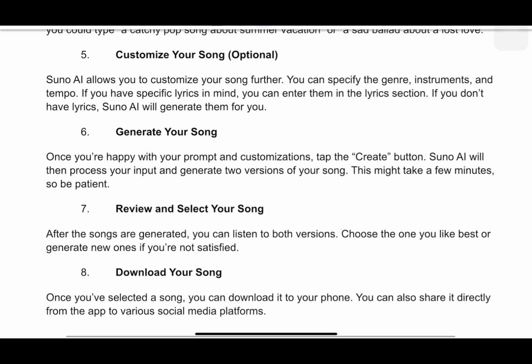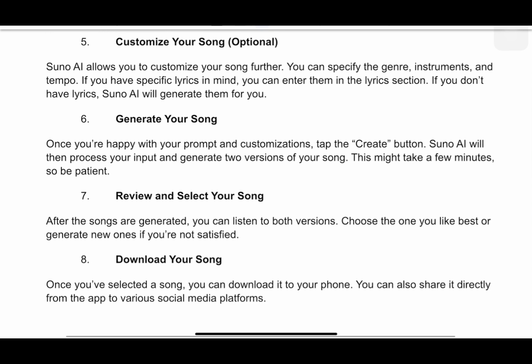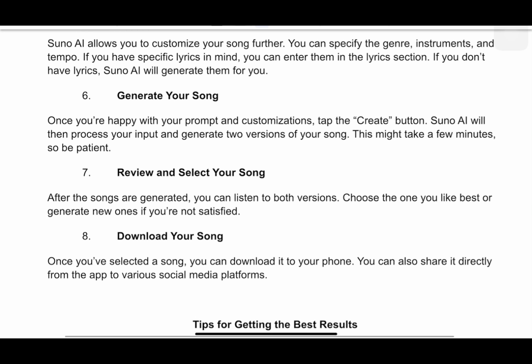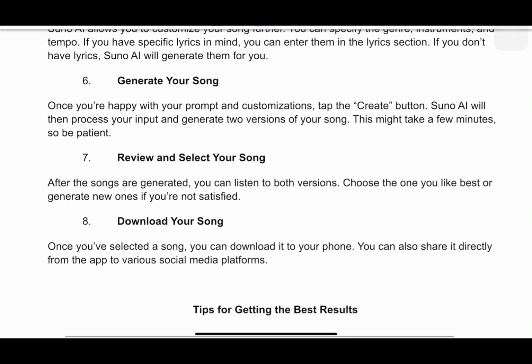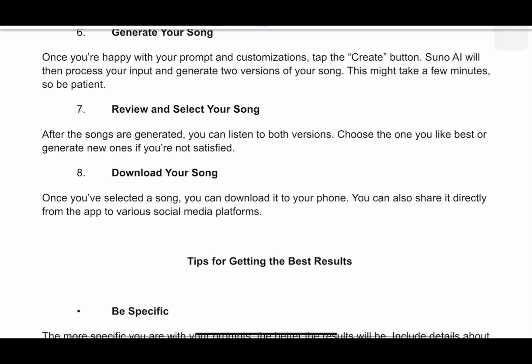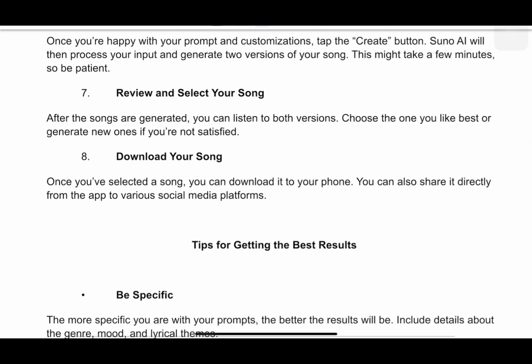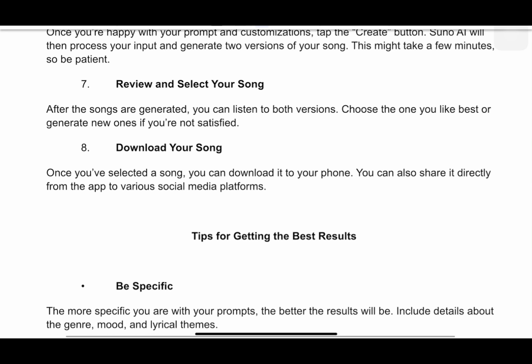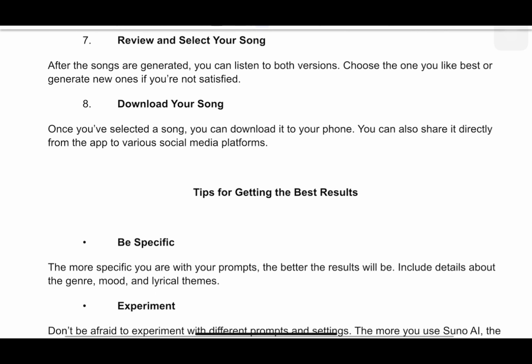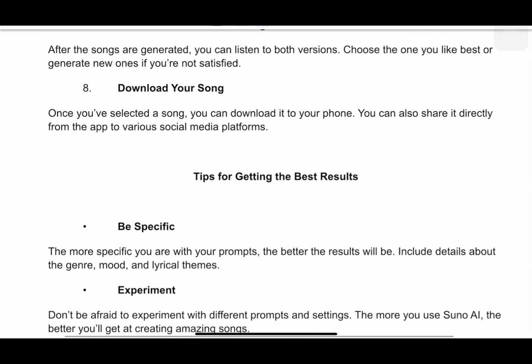Suno AI will then process your input and generate two versions of your song. This might take a few minutes, so be patient. After the songs are generated, you can listen to both versions. Choose the one that you like best or generate new ones if you're not satisfied. Once you've selected a song, you can download it to your phone. You can also share it directly from the app to various social media platforms.